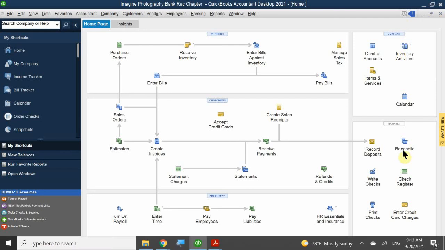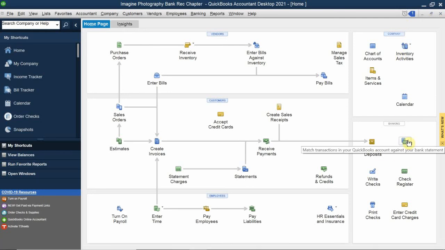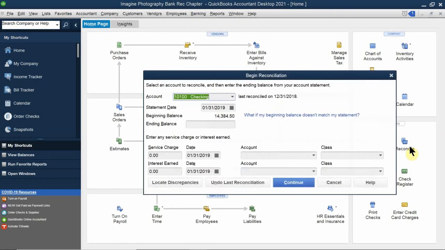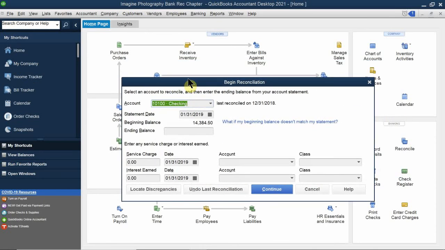This is where we have this little reconcile window right here. You're also able to access the reconcile window by going up to the banking menu, and then you can click on reconcile right here. Only two ways to do a reconciliation. So when I click on reconcile, you're going to get this little window right here. This window is basically going to help you do a bank reconciliation to compare your bank account with your actual checking account that you've done manually, keeping track of your own transactions.